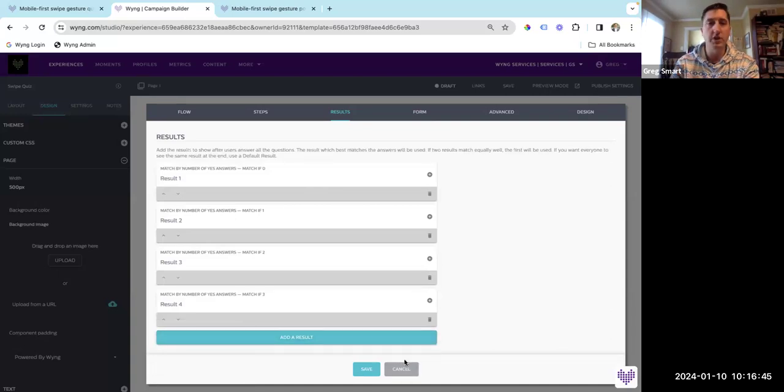Cool. Before we jump into the multi-select or the head-to-head matchup swipe, are there any questions around the setup of the single swipe or anything like that before we move on? Cool. So let's jump out.